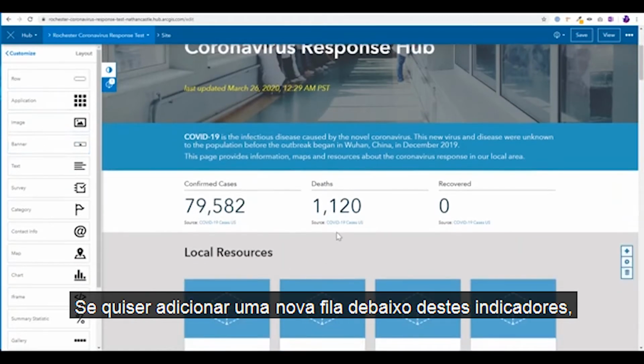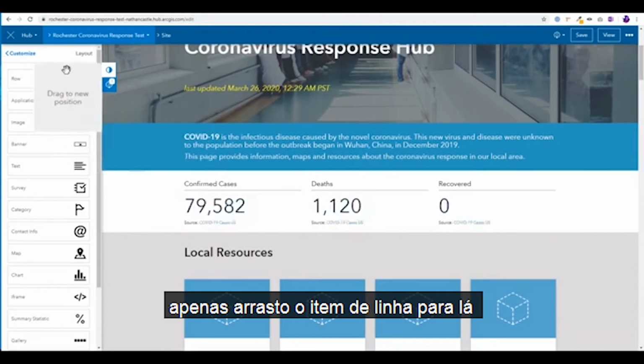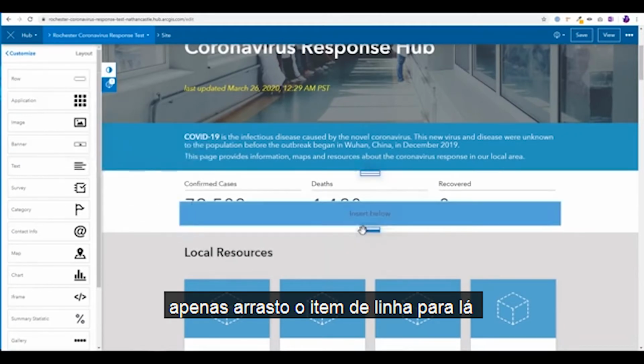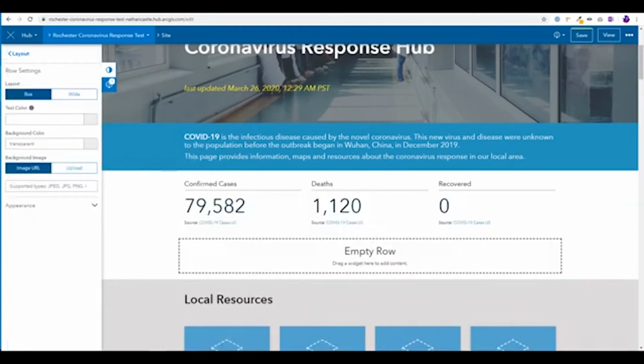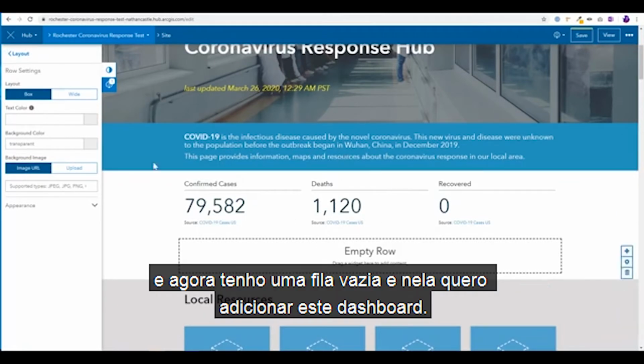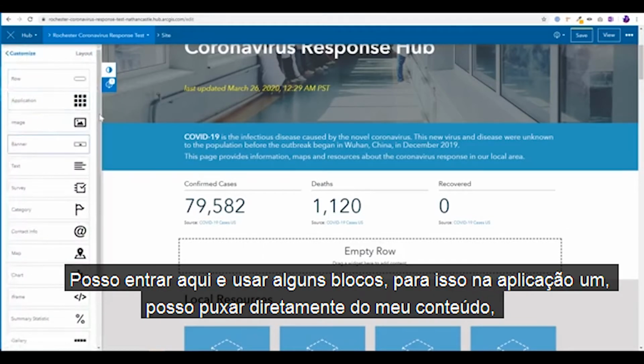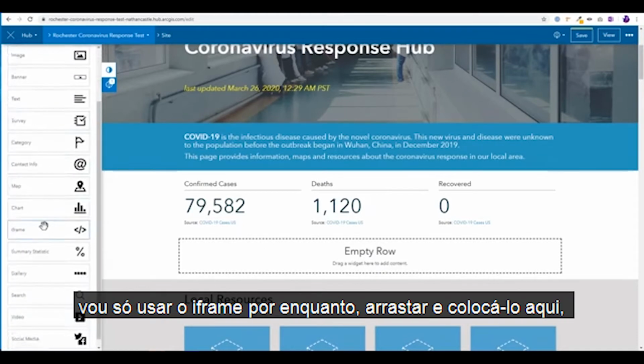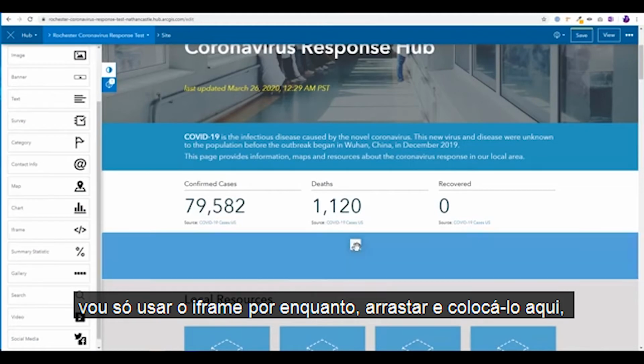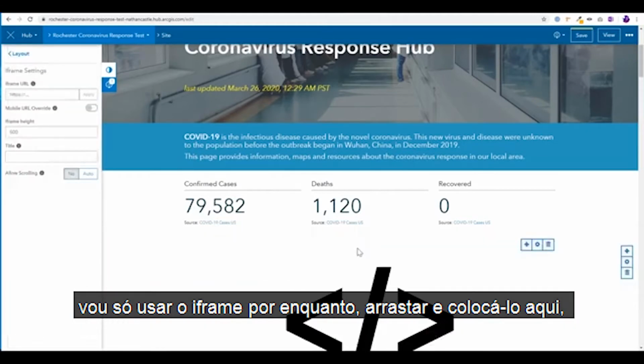Say I wanted to add in a new row under these indicators here, I would just drag this row item in between right to there, and now I have an empty row. And in this empty row, let's say I want to add that dashboard application. I can use a couple blocks for this, the application one, and I can pull directly from my content. I'm just going to use the iframe one for now. I'm going to drag that over and place that in here.